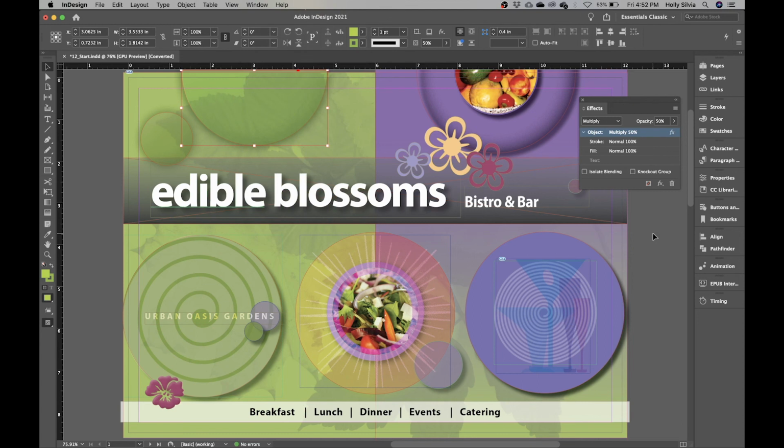If you're working with multiple documents and you want to use the same effect on an object, that's an option. So next in your layers, just make sure that you're still on the Art 1 layer. And we're going to select this gradient that's behind edible blossoms. Make sure you don't actually select edible blossoms. We just want the frame with the gradient in it.